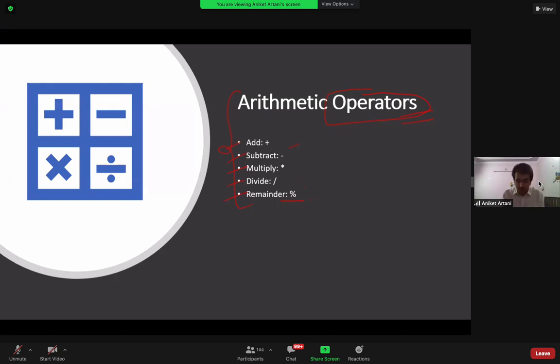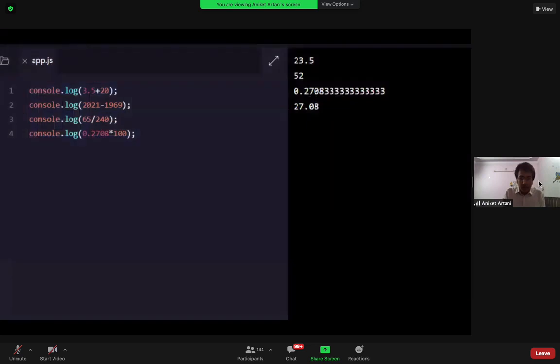Let's move ahead with the example part. Here we are adding, console.log 3.5 plus 20, and it is giving us 23.5. When we are subtracting, it is subtracted. Here we have divided, division. And here we have multiplied 0.2708 multiplied by 100, and it has given us the multiplication. And now, guys, it's your time to respond.